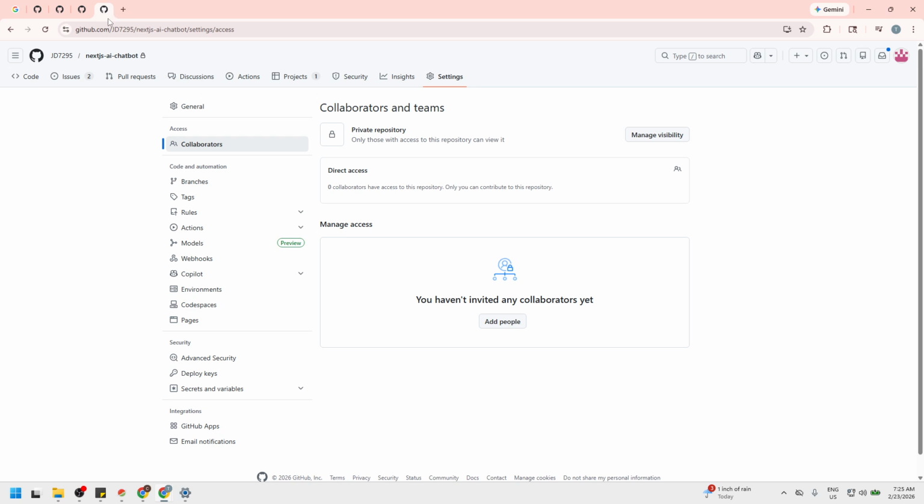At the top of the repository, click the Settings tab, the one with the gear icon. If you don't see settings, you likely don't have the required permissions and may need to ask an owner for access. Once you're in Settings, look to the left sidebar. Under the Access section, choose Collaborators. This is the place where you manage who can contribute directly to your code.